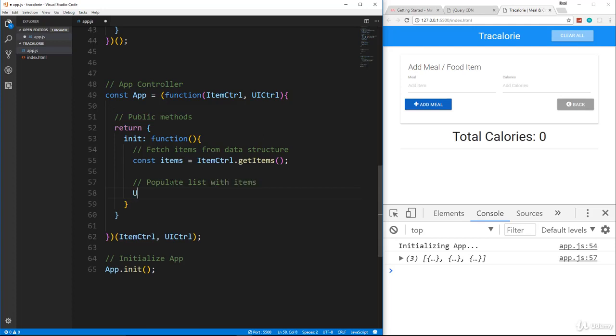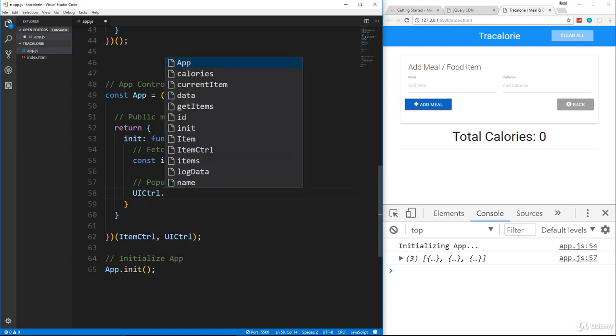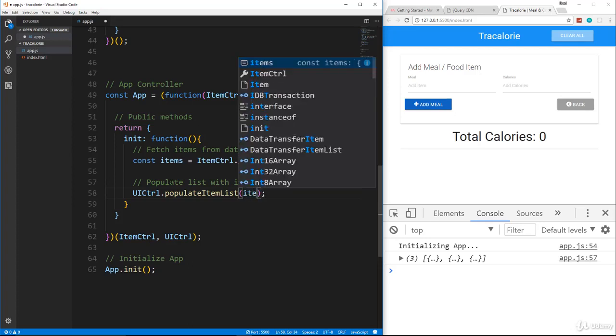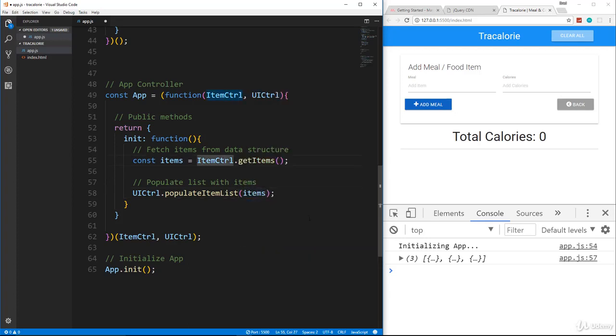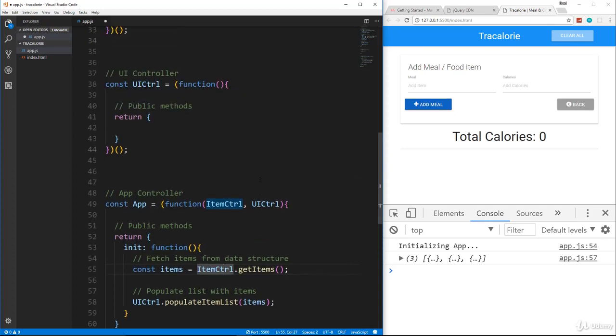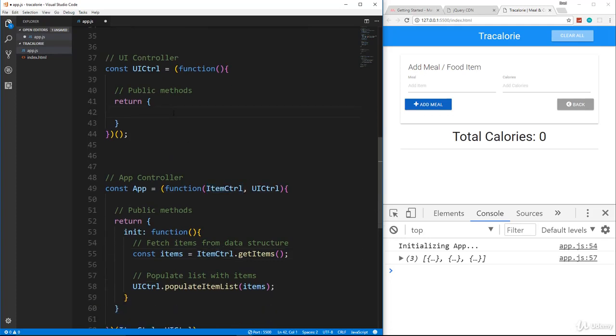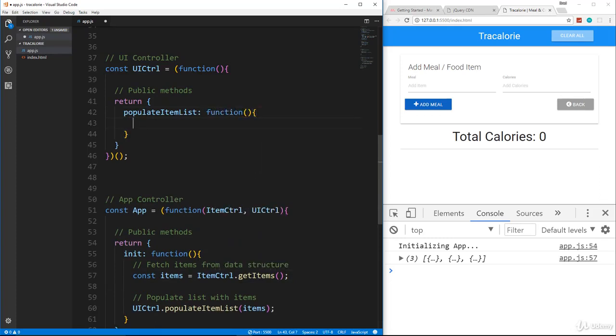Okay. So we're going to have a UI controller function or method called populate item list. Okay, and then we're going to pass in the items that we fetched with the item controller. So let's go up to our UI controller, and we're going to have populate items list function. Remember, it's going to take in those items.